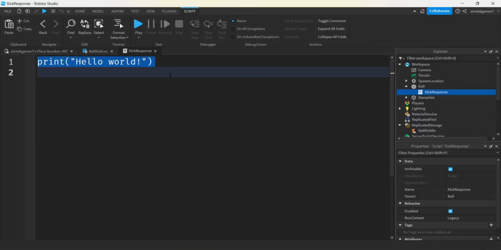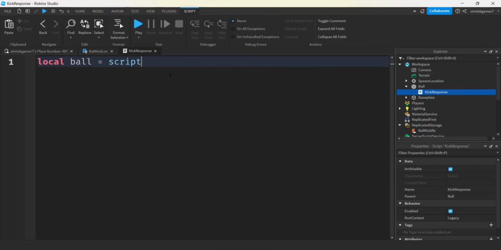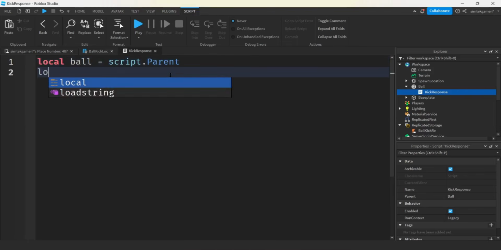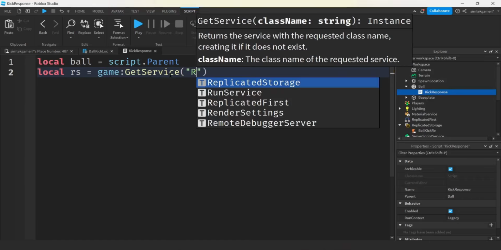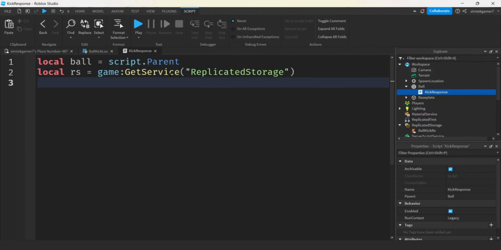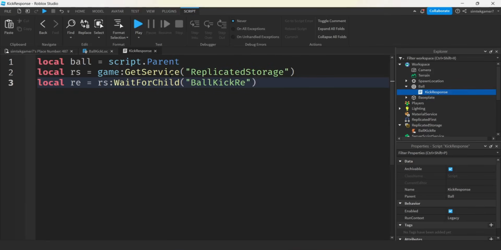Let's add some variables to our kick response. Say local ball, that's script.parent. I'm going to need ReplicatedStorage because I've got to get my remote event. Game, get service, ReplicatedStorage. And then I'm also going to get the remote event. I'll just call it RE again. So ReplicatedStorage, wait for child, and what do we call that? Ball kick RE, right? Ball kick RE.